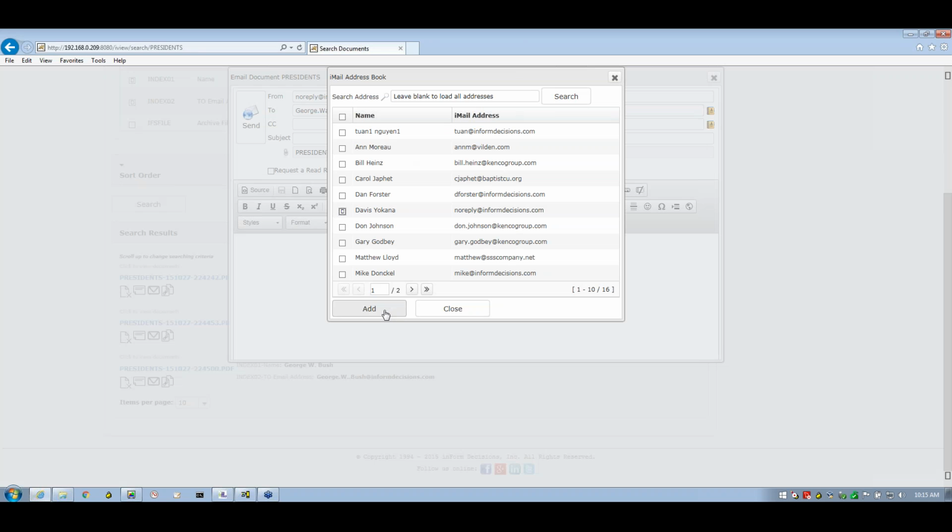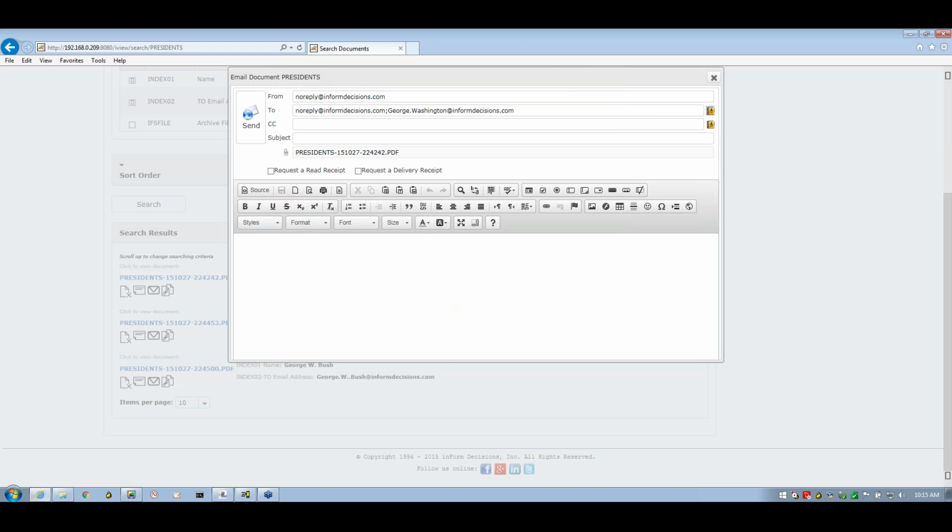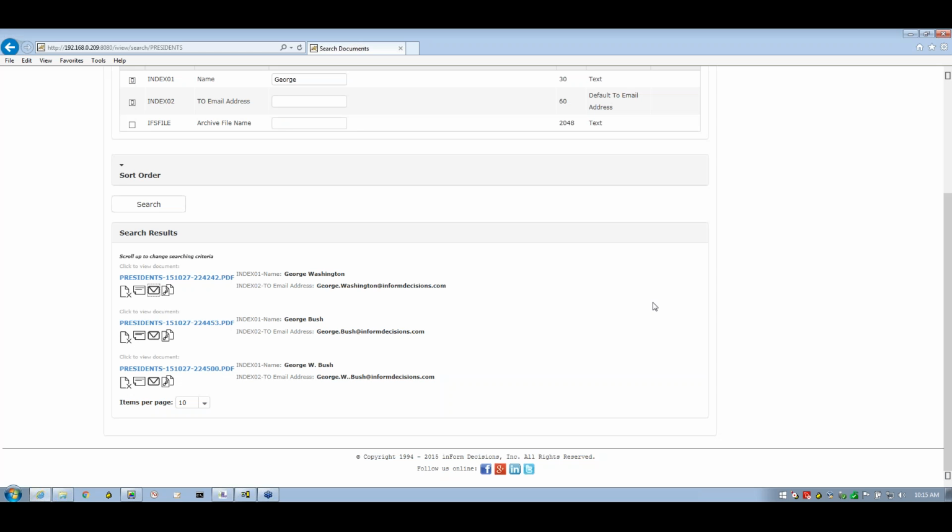I'm in here as no reply. And then I could send it. It does not use iMail to send. It has its own email forwarding agent.